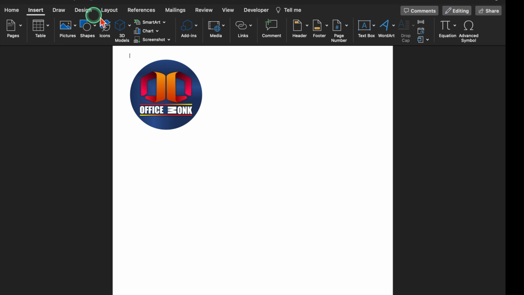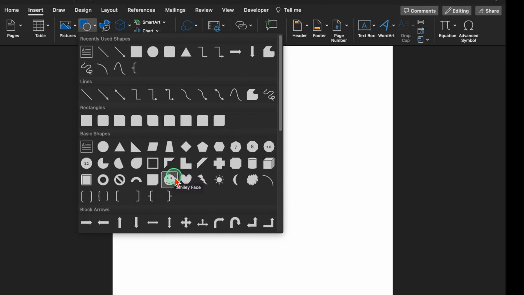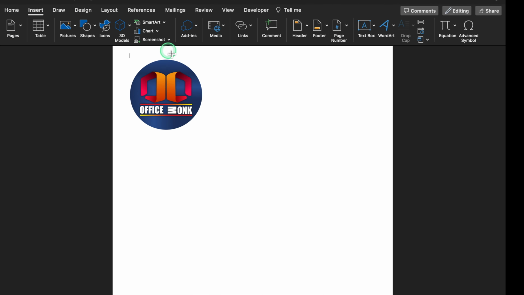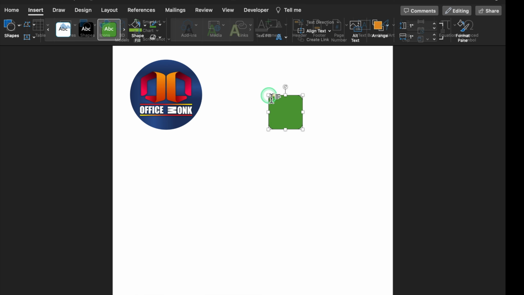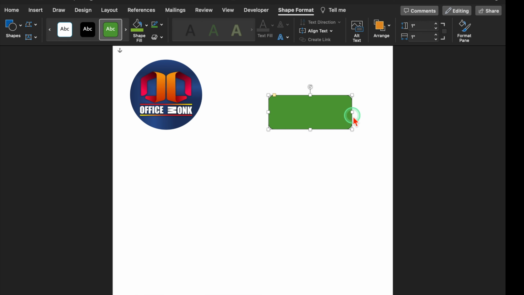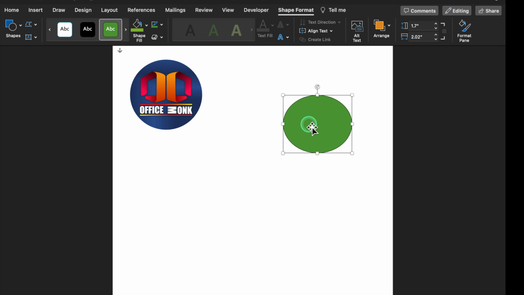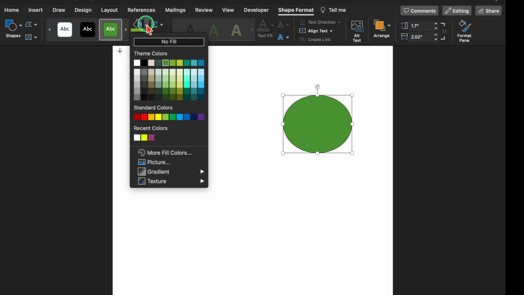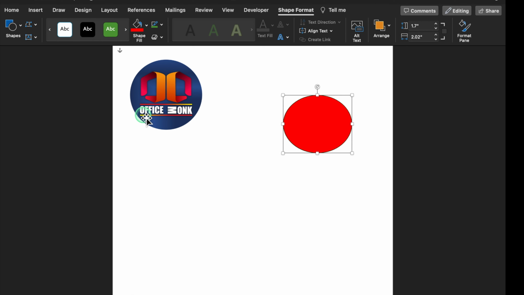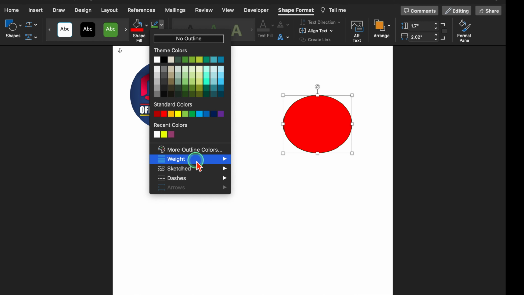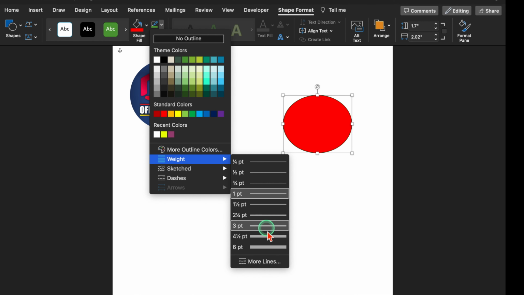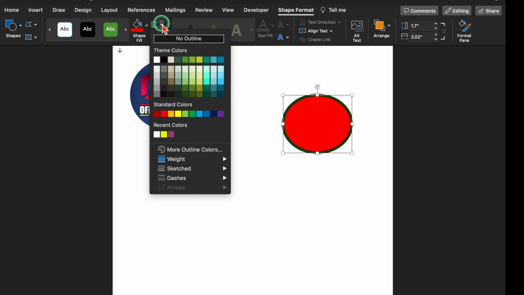Insert shapes. From here we can insert any shape of our choice. We will have to click on the shape. Then we will have to click on our page and the shape got inserted. In case you want to change this shape, come to the left side, change shape and select the desired shape once again. In case you want to change the color, go to shape fill and select the desired color and the color got changed. Even the outline can be changed. Even the weight of outline can be increased or decreased from here. The color can be changed.